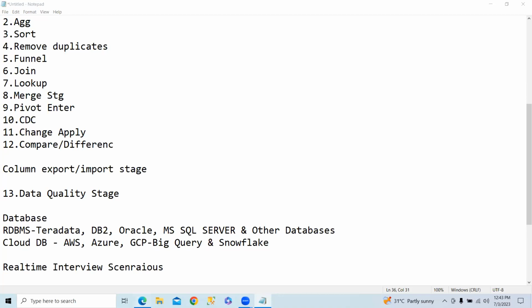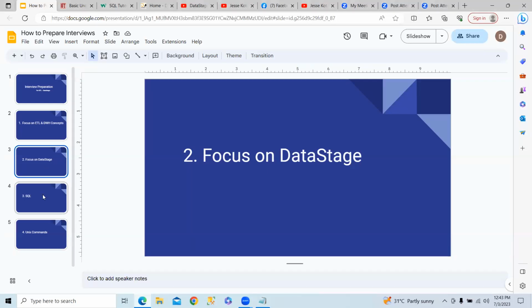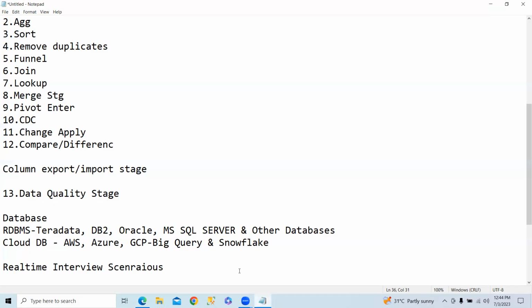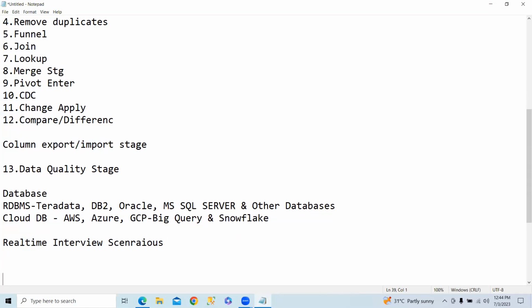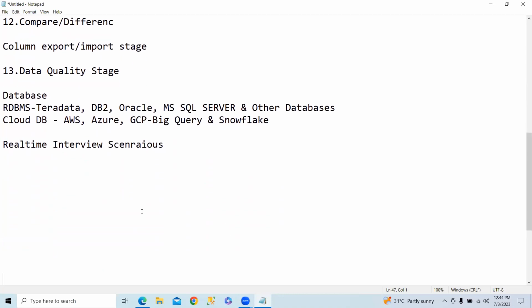Then the next one we need to focus on here is SQL. Especially, we need to focus on constraints and joins. So, SQL, what needs to be focused on? Main topics: joins, subqueries, constraints, and pull-up functions.